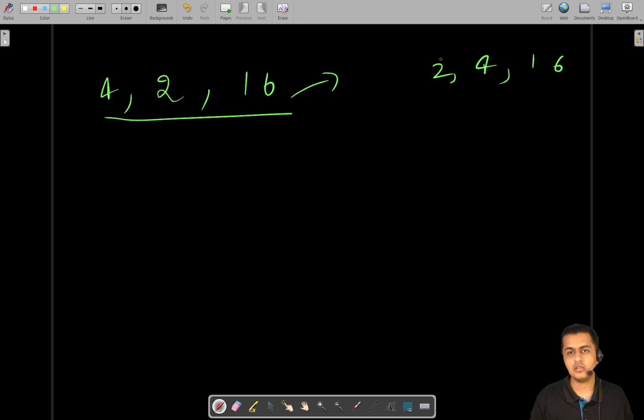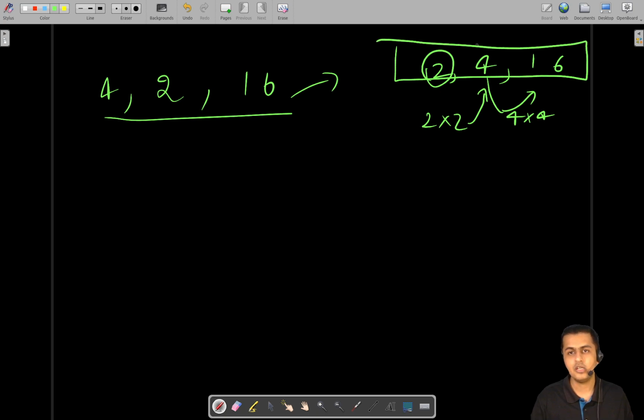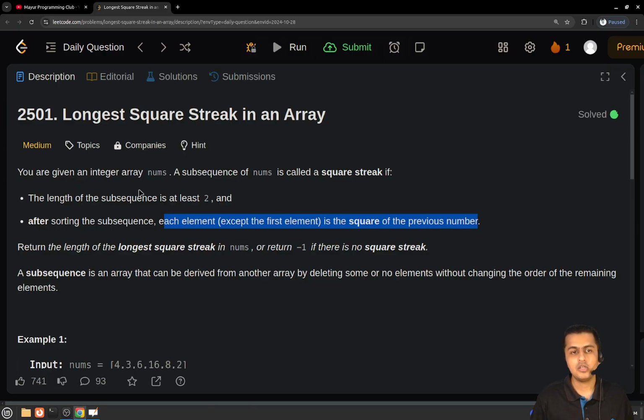See, we will be leaving the first one. Okay, so 2 into 2 is 4 and 4 into 4 is 16, so the following condition should be there. Okay, the current one is the square of the previous one. Okay, 16 is the square of 4. Okay, and the length of the subsequence should be at least 2. Okay, so if a subsequence satisfies these two conditions, then it is called a square streak.